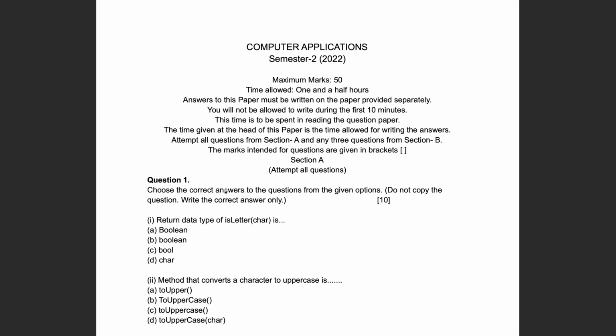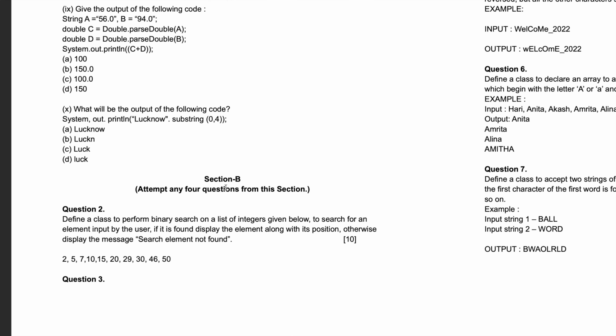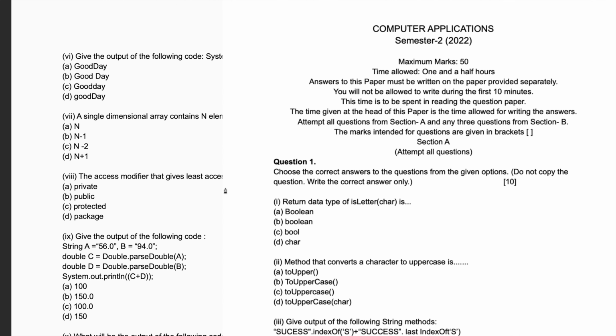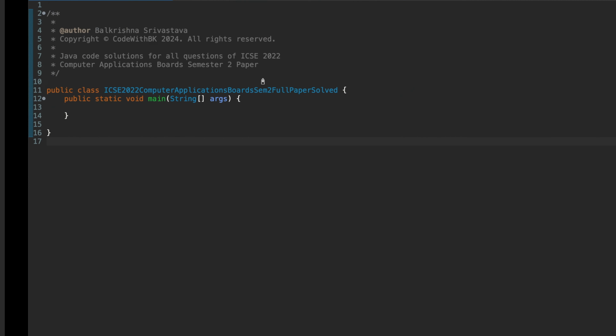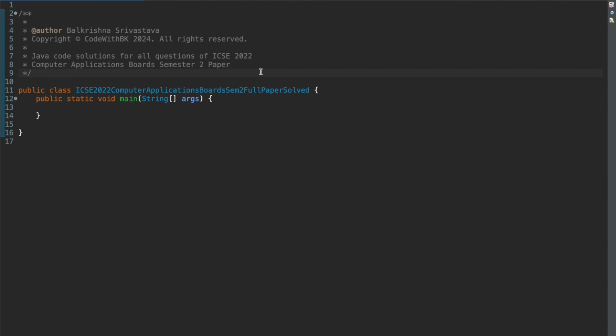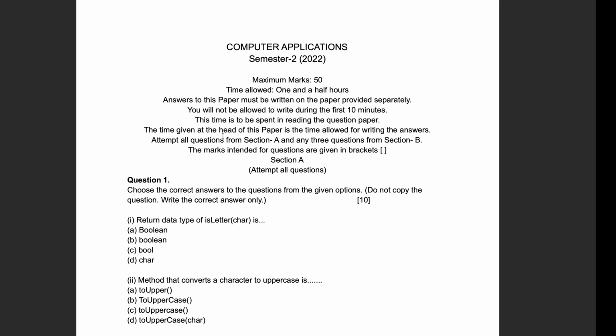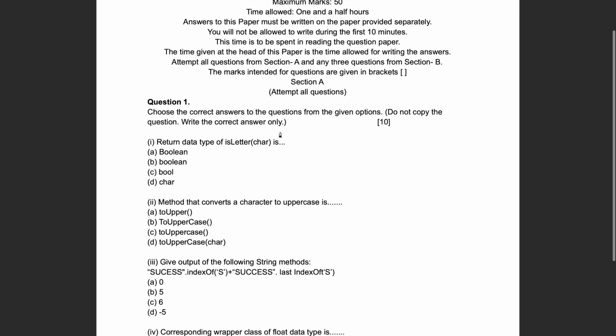So this is the video in which I am going to solve all questions of semester 2 of ICSE Computer Applications 2022 boards paper. The boards paper was held in two semesters, semester 1 and semester 2 in 2022. Semester 1 solution is already up, you can check it out. The link for that solution is in the description of this video. In this video I'm going to solve semester 2 questions. Okay, let's begin. Choose the correct answers, given options.